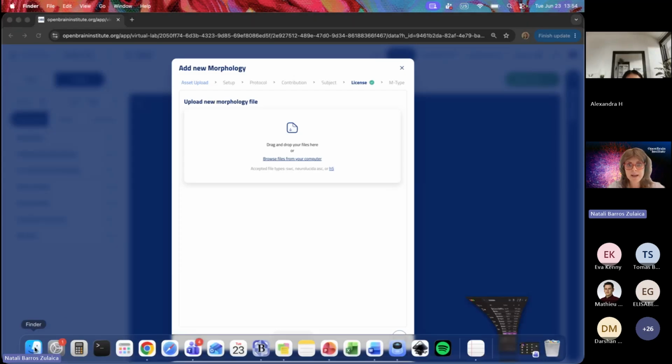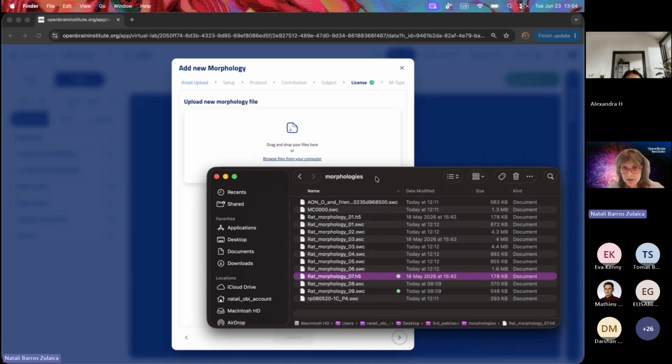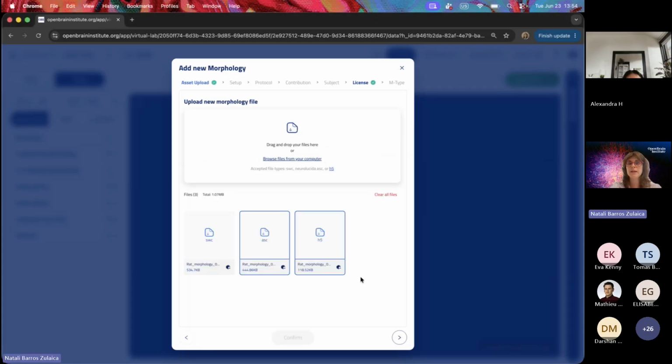Then I go to my files. I already have some morphologies here. So I'm going to upload, for instance, this one. Okay. So immediately our system, as we support the 3 types of data format, converts your file into the other 2 data formats. So you already have the 3 data formats saved in your project.